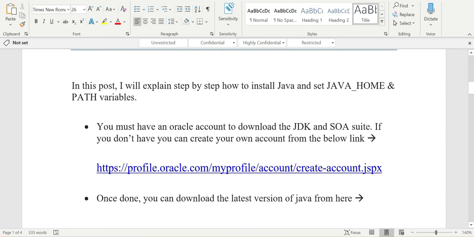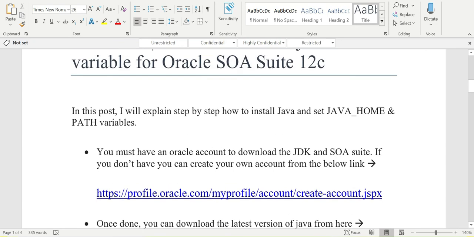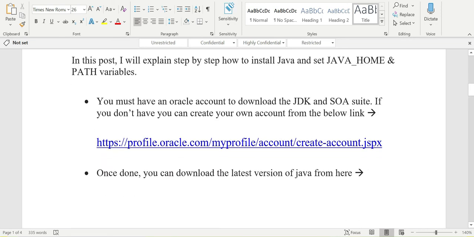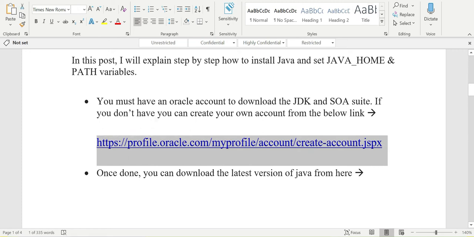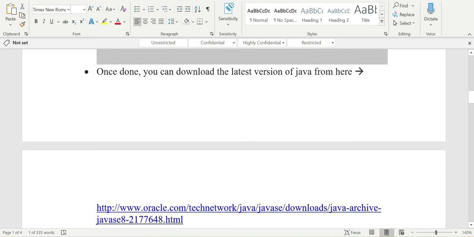For installing the JDK, you first need to download it from the Oracle site. For that you need to have an Oracle account. If you do have an account, that's good. If you do not, you can easily click on this link. I'll give the link in the description below the video. You can use it to create your own profile and download the latest version of Java from the link below.